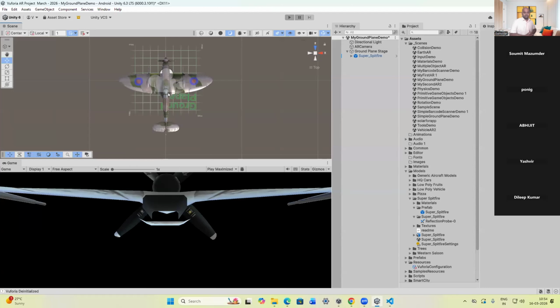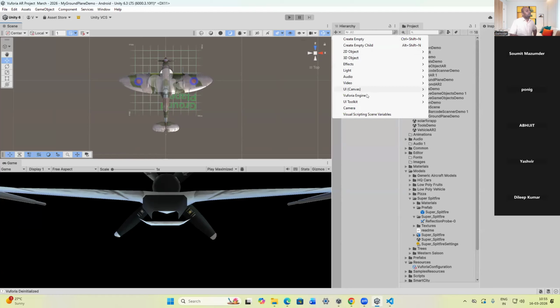Now this is done. So what is ground plane stage? Ground plane stage is a game object that is a reference for your 3D data. Next, we should add one game object called plane finder. So in the hierarchy window, click on the plus icon. Go to Vuforia Engine menu, then ground plane menu. Then click plane finder.